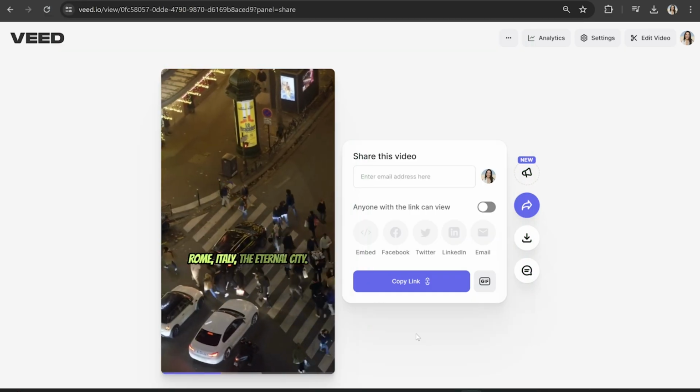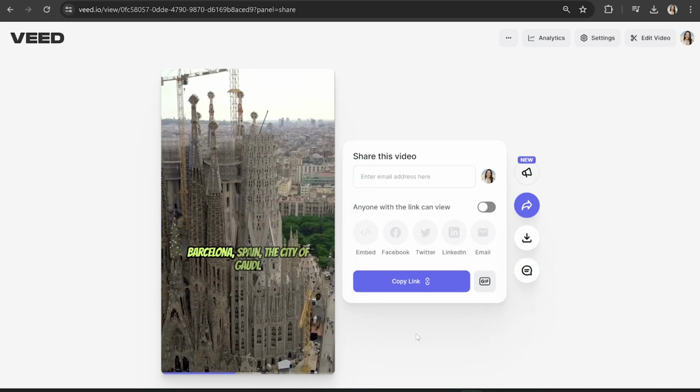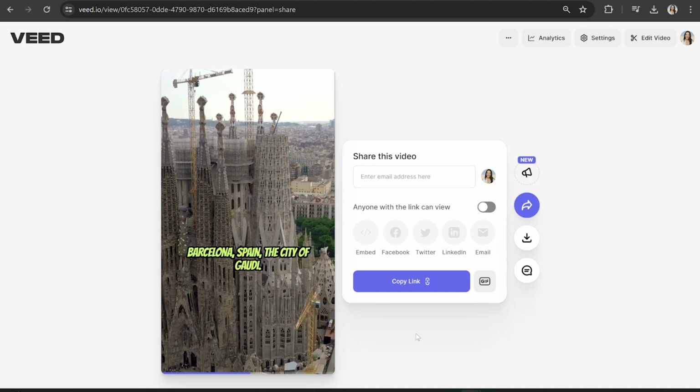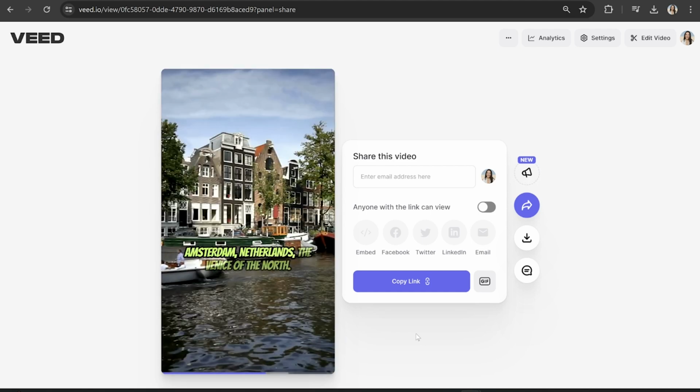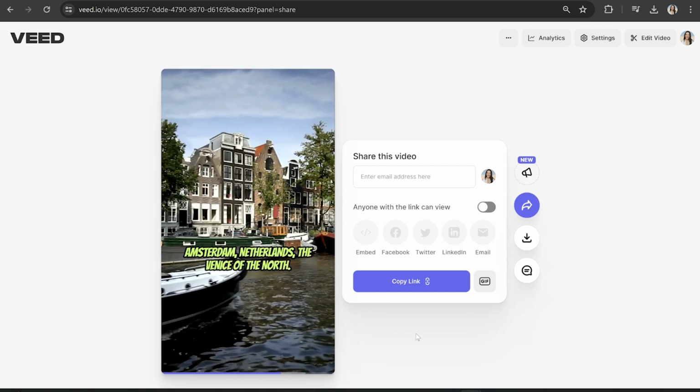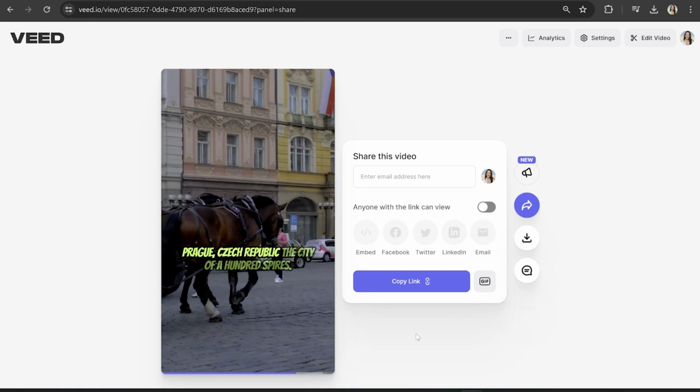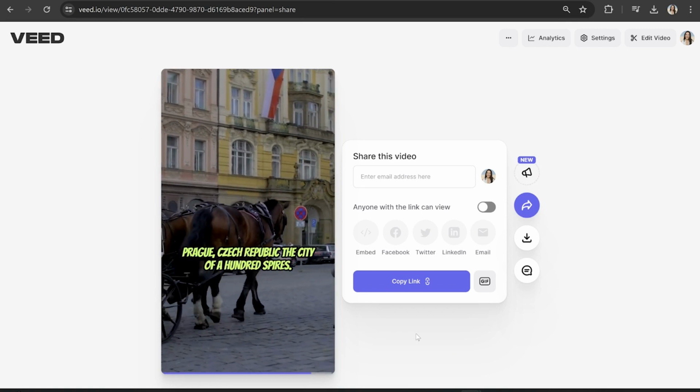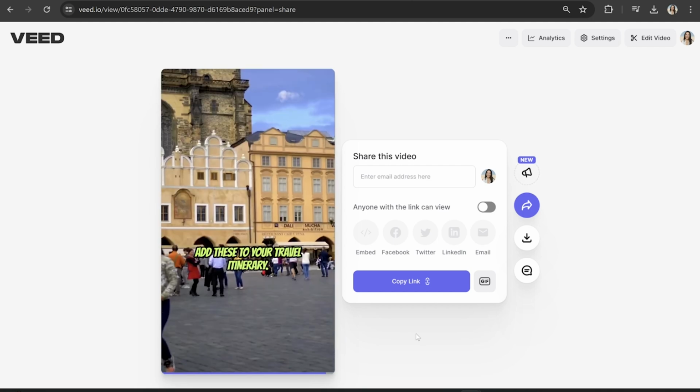Rome, Italy, the Eternal City. Barcelona, Spain, the City of Gaudi. Amsterdam, Netherlands, the Venice of the North. Prague, Czech Republic, the City of 100 Spires. Add these to your travel itinerary.